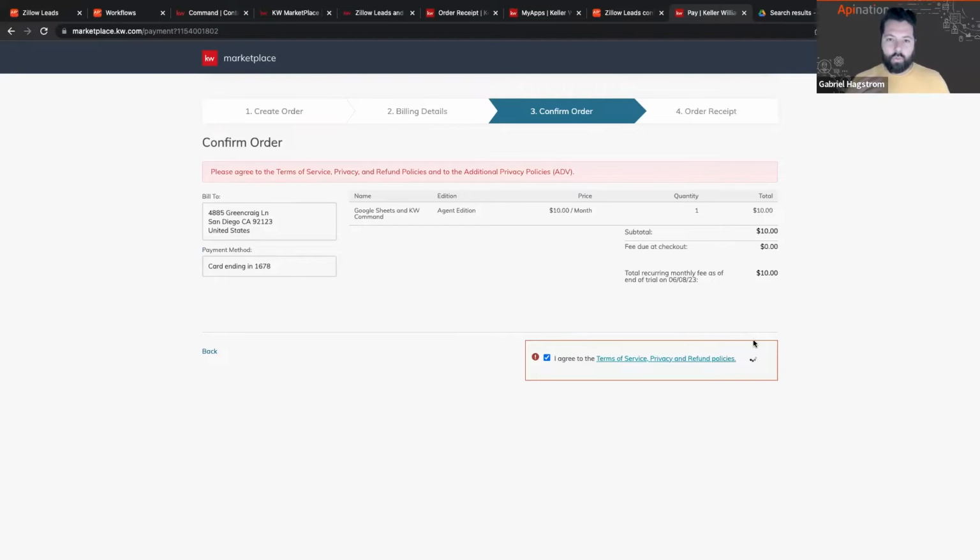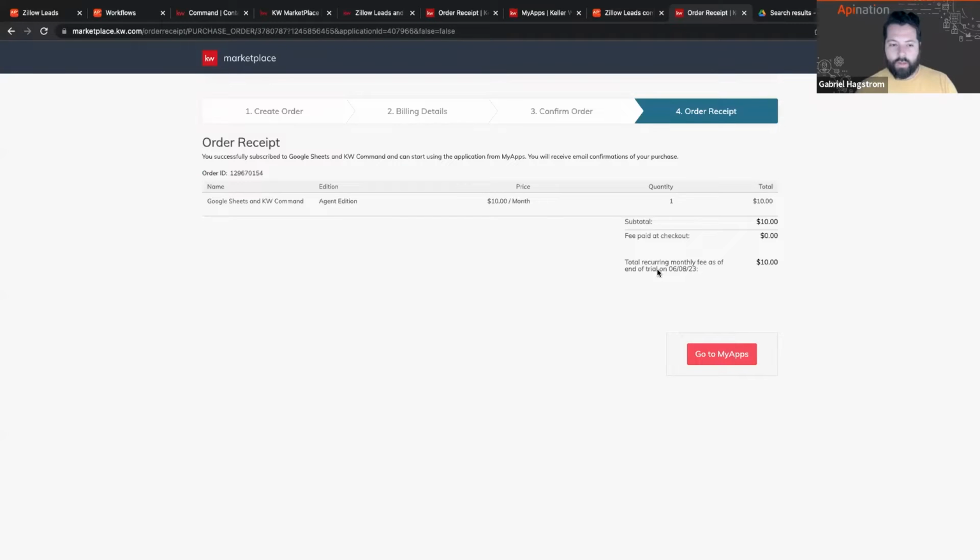But just to be certain, once you've purchased it, it does not mean it's on. It does not mean it's active. We still have to go to API Nation to go set it up. So as soon as I purchased it, cool, I purchased it, great. Now it says go to my apps. So I'm gonna click that and it's gonna take me to my apps.